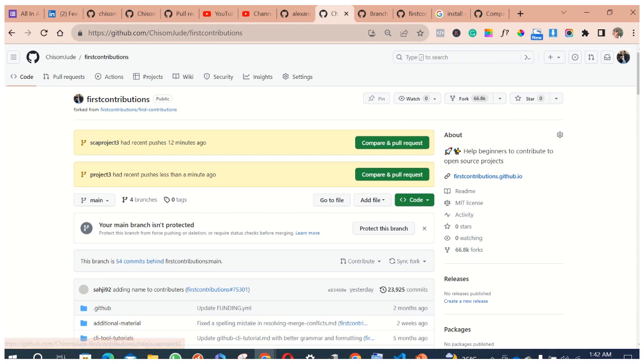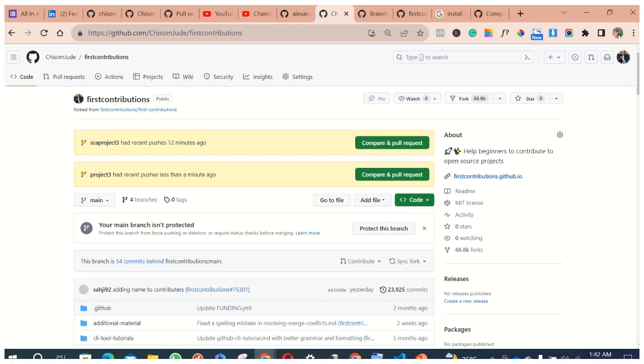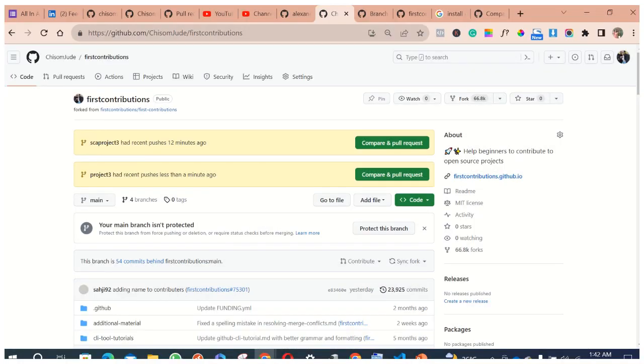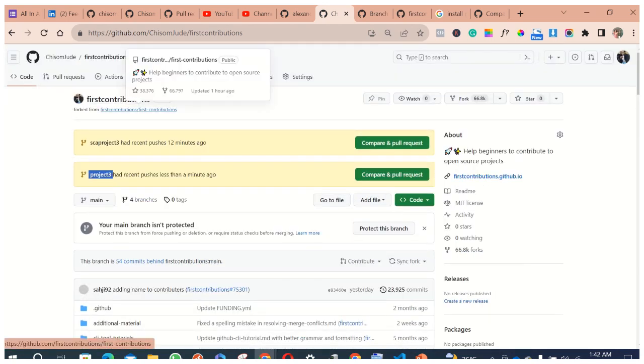So I can still create a pull request from here, create another one from here. But I'm going to stop at creating pull requests because I don't want to send this to them. I just want to use this to illustrate how to go about this. So you can see that I did this project in two ways. I did it from my command line here, which is SCA project 3, and I did just project 3 from GitHub, and all are going to the same place. So this is it for this project.